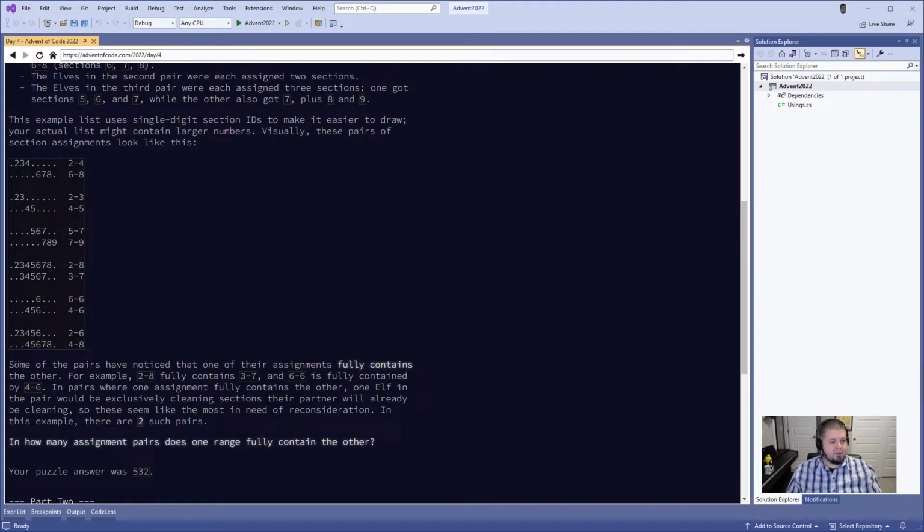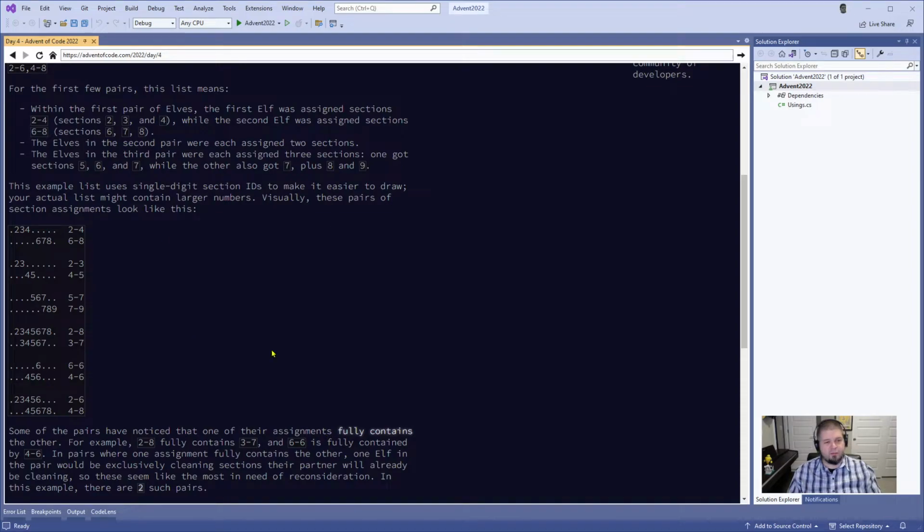All right, so some of the pairs have noticed that one of their assignments fully contains the other. So 2 through 8 fully contains 3 through 7, so that's this one right here, right? And 6 through 6 is fully contained within 4 through 6. Yes, that is true. So in how many assigned pairs does one range fully contain the other? So this is what we're doing, is we're after containment.